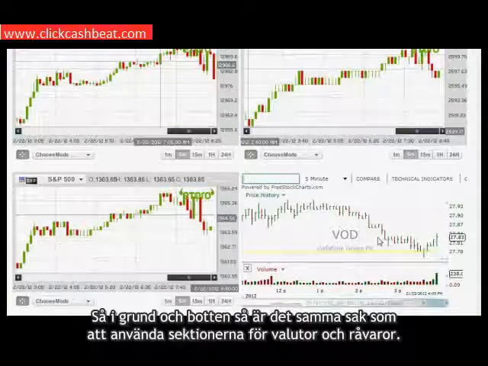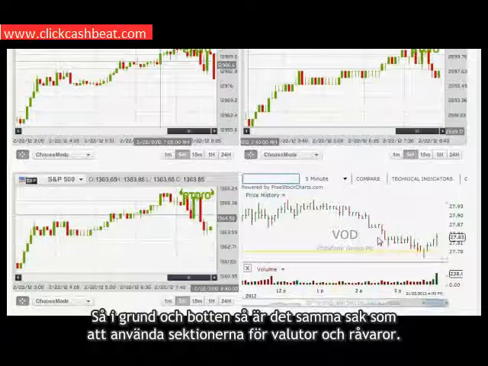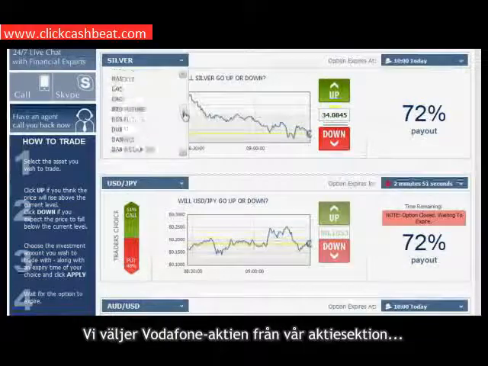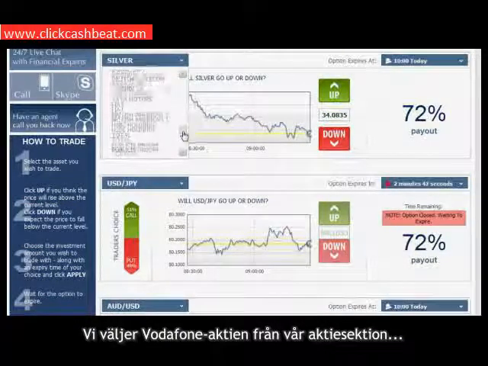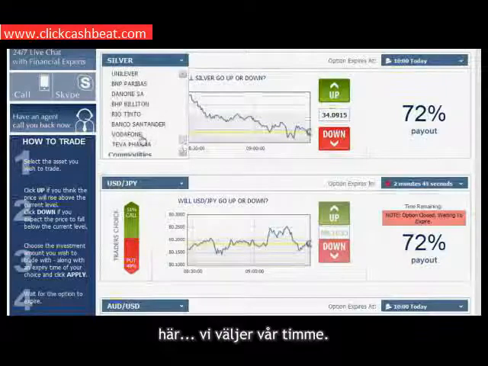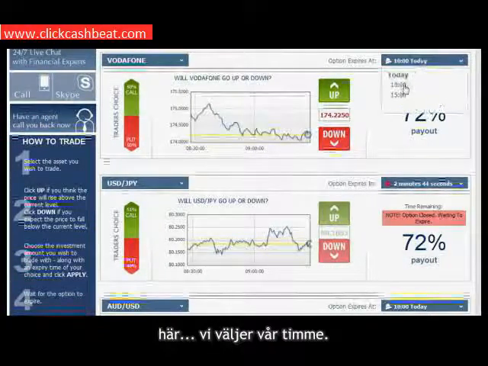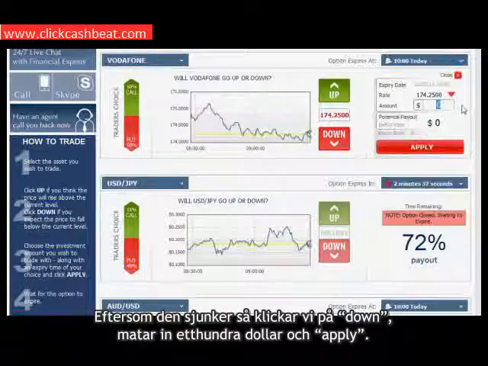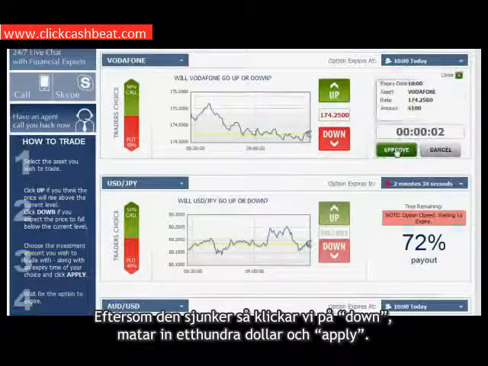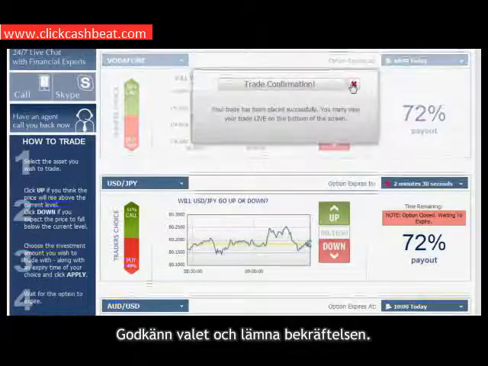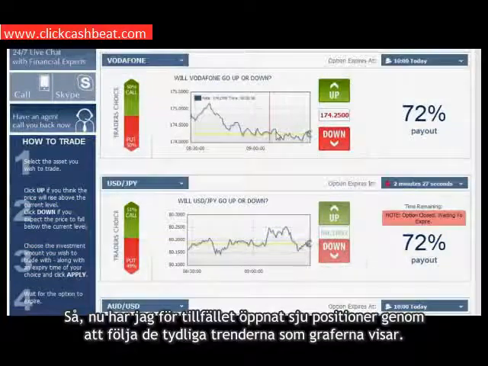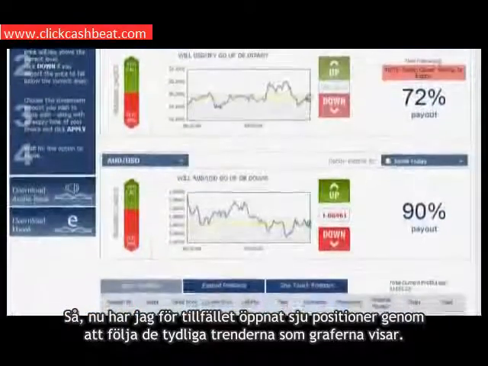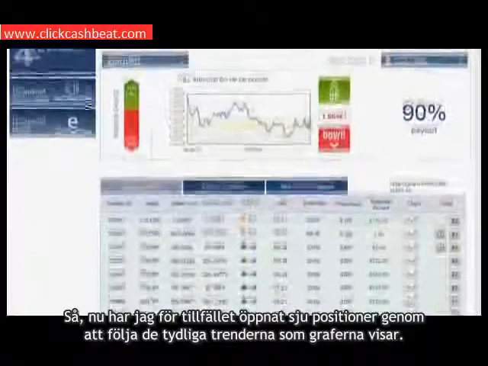So basically it's the same as using the currencies and commodities sections, it's very easy. We go back to the platform, we choose the Vodafone stock from our stock section right here. We choose our hour. Since it's going down, we click down, enter $100 and apply. Approve the option and exit the confirmation. So by now I have currently opened 7 positions following the significant trends showed by the graphs.